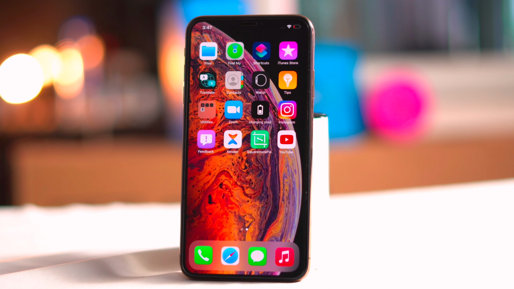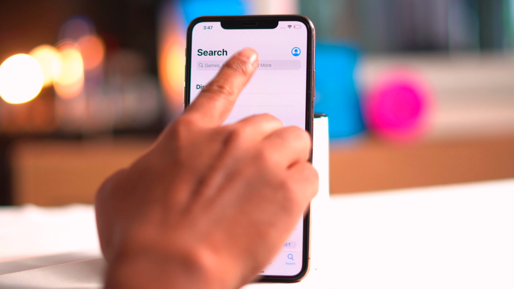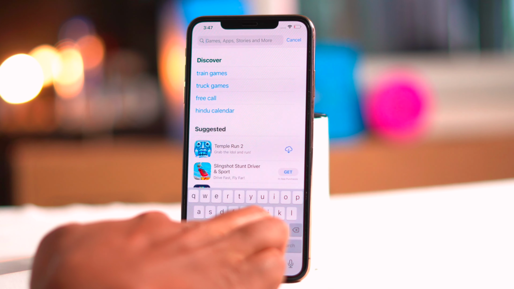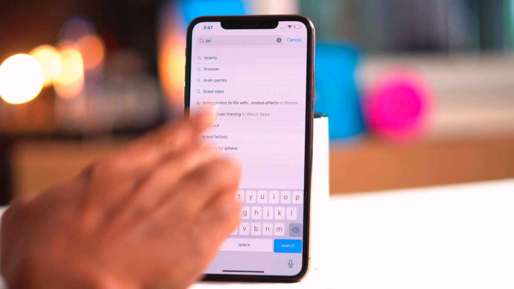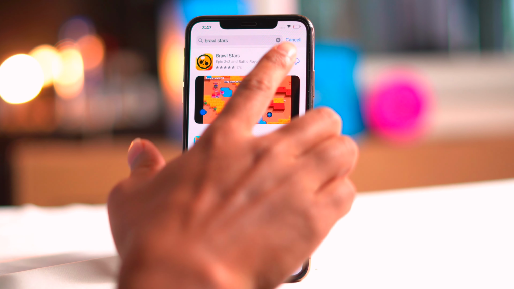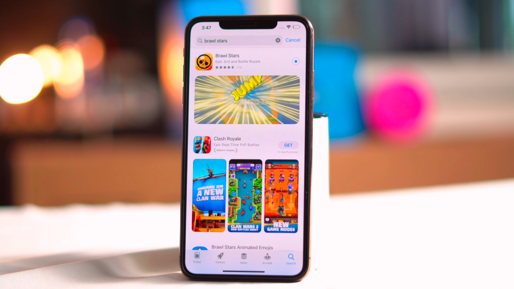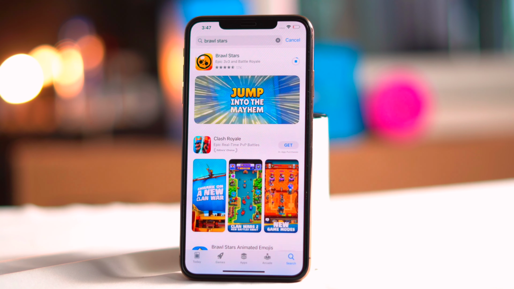Now the fix is you have to re-download the app from the App Store. To do this, go to the App Store and search for Brawl Stars at the top. As you can see, it will be available. Just tap there and go for the download button. Tap here and wait for the complete download. Once that's done, we'll give you the next instruction.